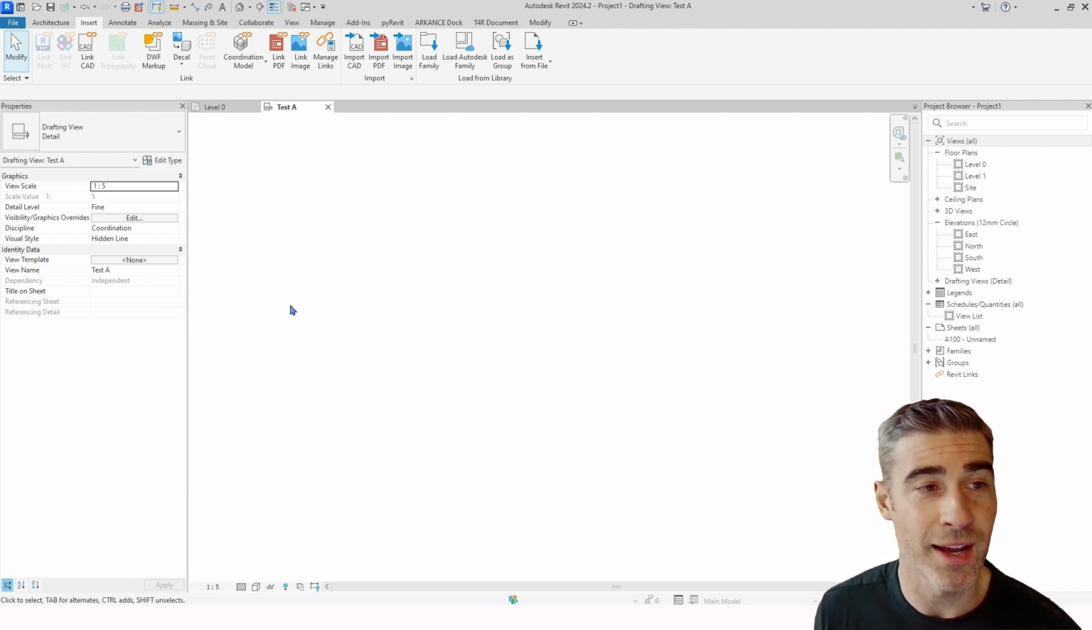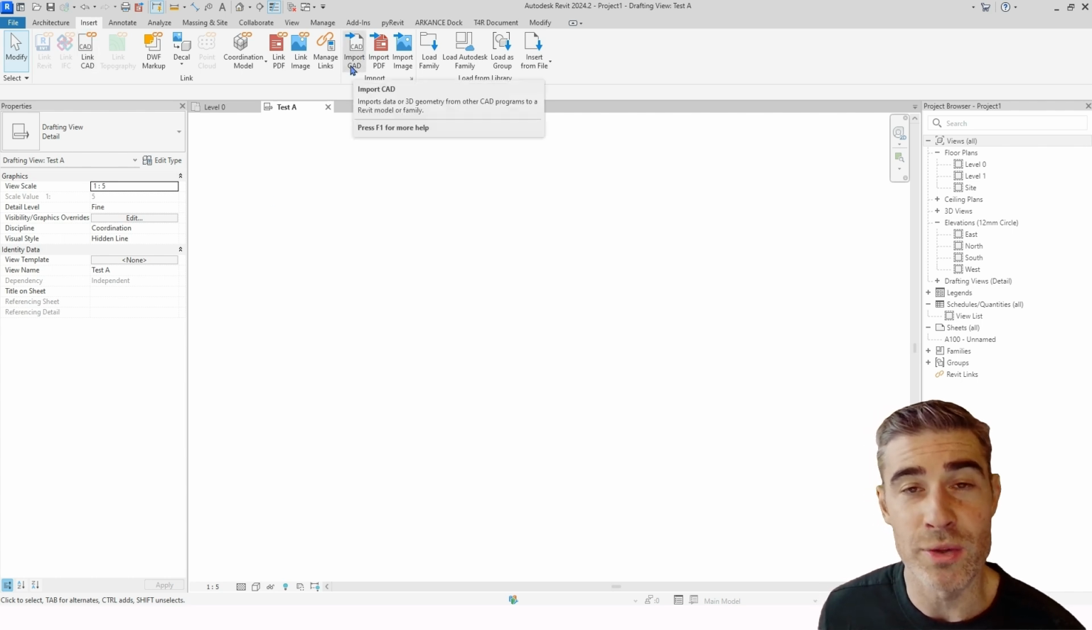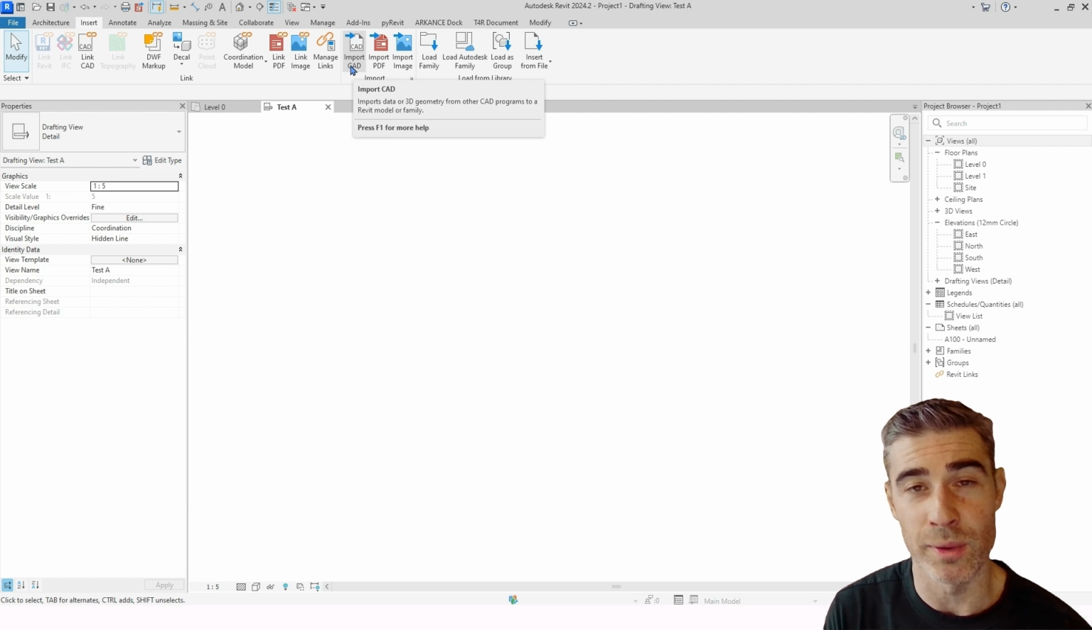And there's two options for bringing in CAD. We have Link CAD and Import CAD. And what you're going to want to do for this exercise is always import CAD, because it's going to give us the ability to explode. So in this way here, we can start to Revitize it, getting rid of those existing CAD elements and bringing them into Revit.